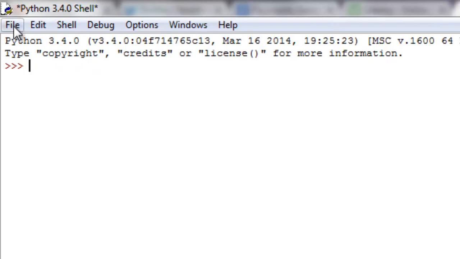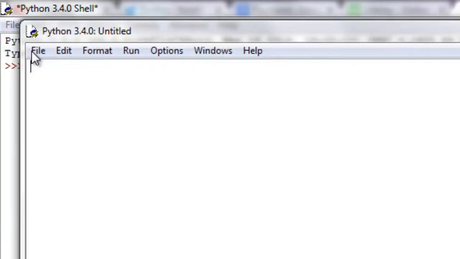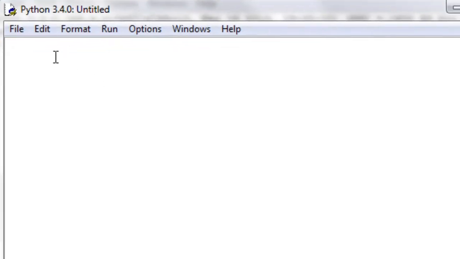And the way we do that is you want to click File, New File, because we don't want to run it in the shell. We want to create a file so we can define as many functions as we want. We can also say what we want to do with the functions down here.